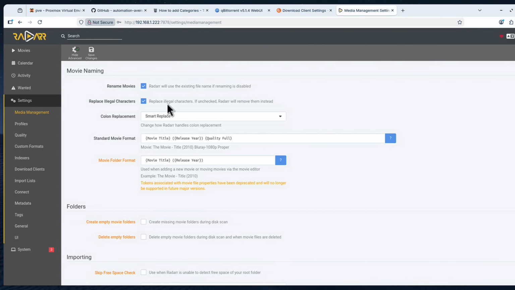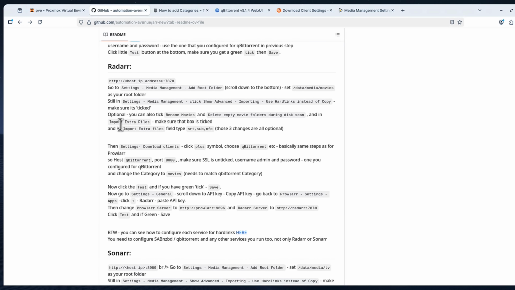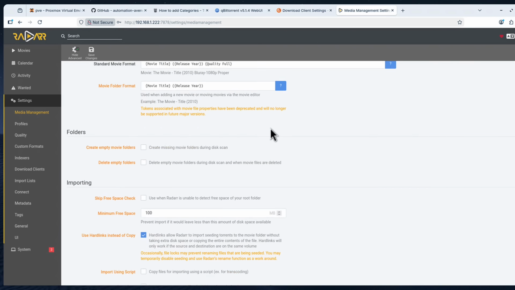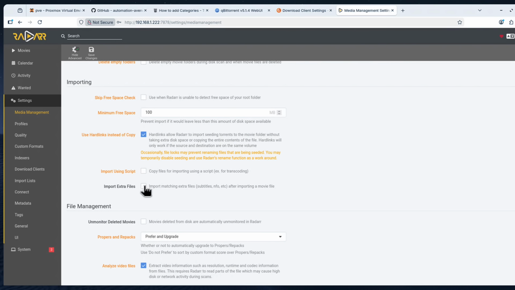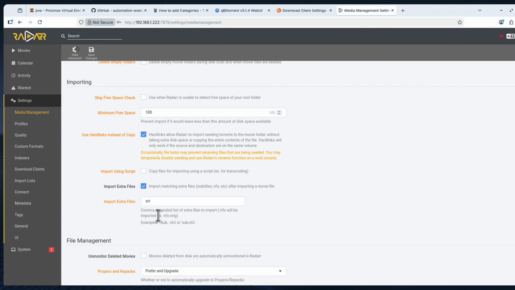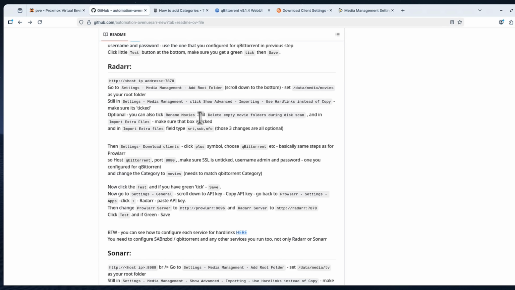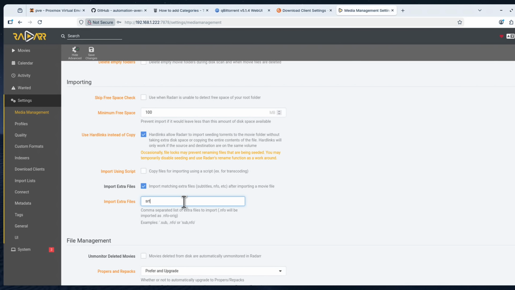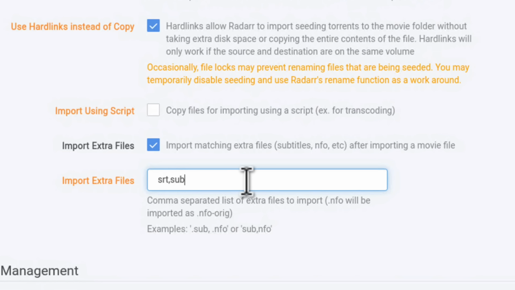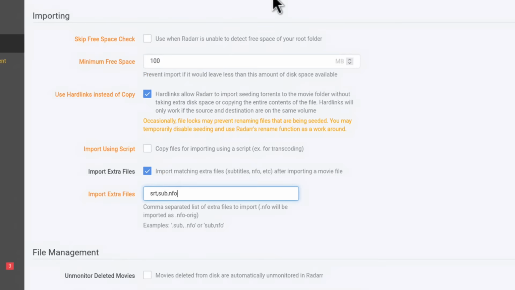I will take it, you will see what it does. And import extra files, make sure the box is ticked. So import extra files. I think that's what you will find on the trash guides. And by default, SRT, the subtitles are only mentioned, but if you go here, I actually use those three: SRT, sub, and NFO. So I say sub, which is a different format for subtitles, and NFO. Those three. But these settings are optional.